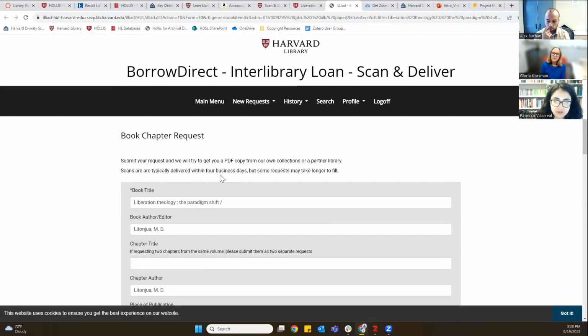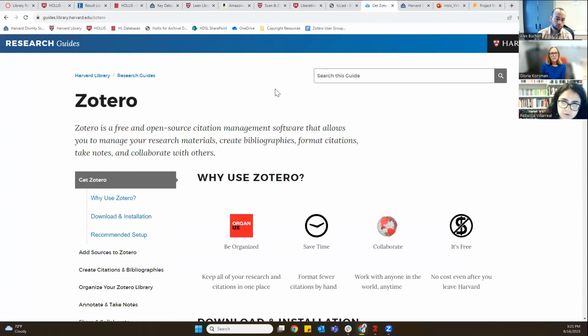So we've covered a lot so far about how to get a lot of material, either through Lean Library when you're searching the web, scan and deliver, Hollis, or databases. But now, how do you store that material? How do you best keep that material, organize it, cite it, read it? So now we're going to turn to Zotero. And Zotero is hopefully going to be the answer that helps solve that.